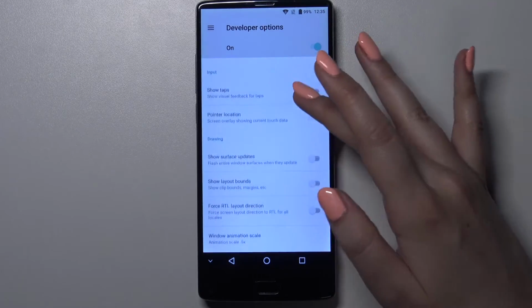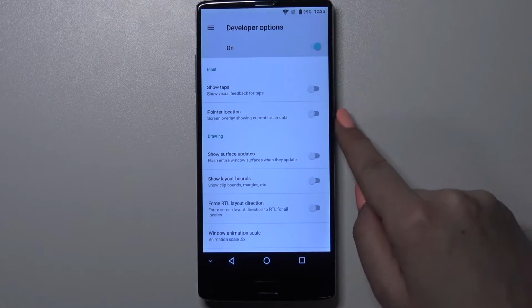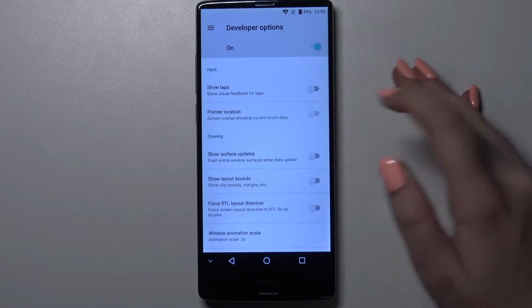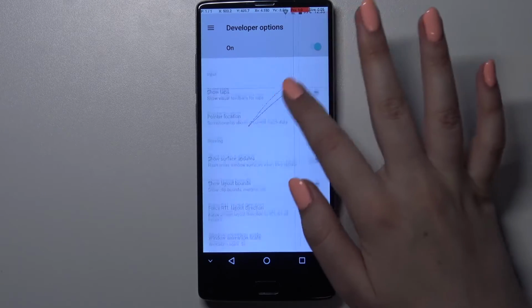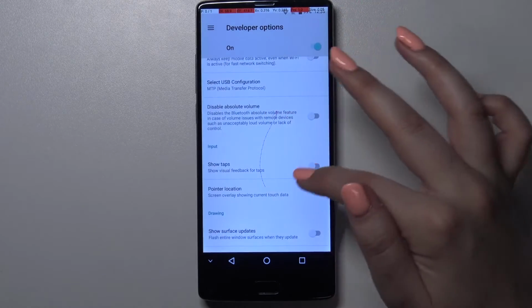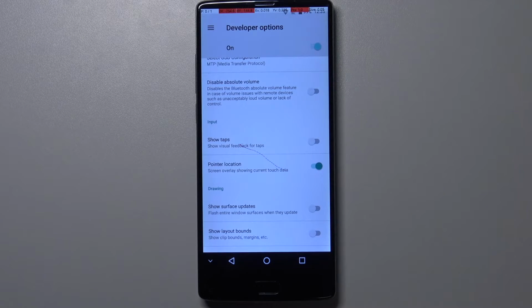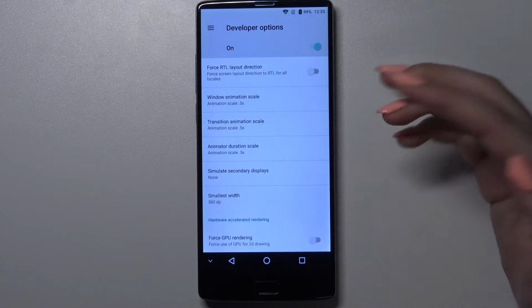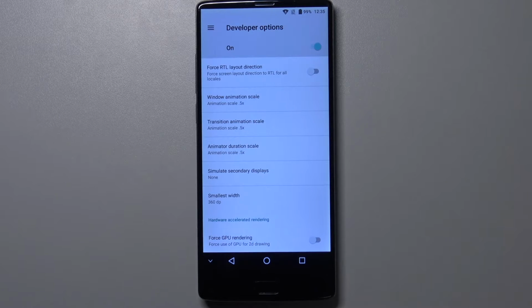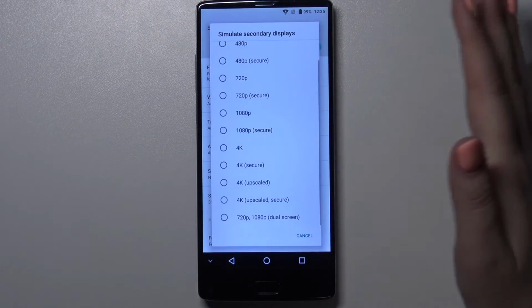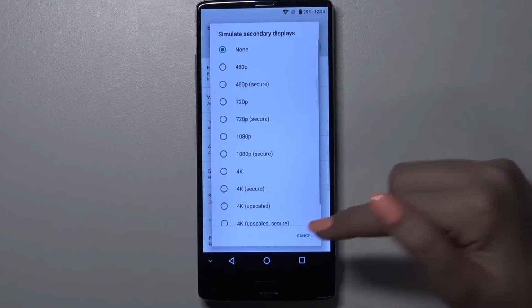So in order to turn on an option, for example, the pointer location, just tap on this switcher, and as you can see, it has been immediately activated and applied. Obviously you can turn it off the same way just by tapping on it again. If you see options without the switcher, for example, like here in simulate secondary displays, just tap on it and you will open much more advanced settings.